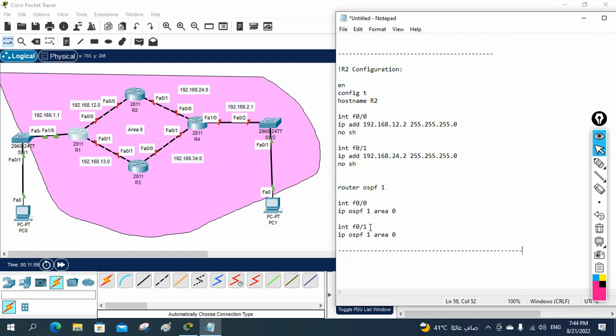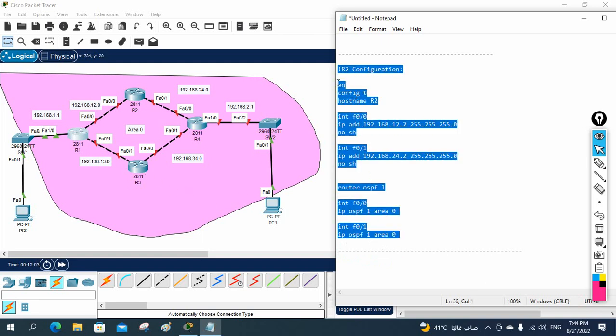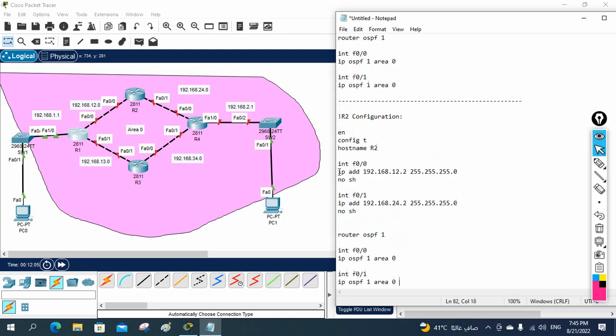Now we need to do R3. This is R3. So let me copy paste. I will not do it from scratch. I will copy from here and paste here, and let me change this to R3. This one also R3. And if you see here, FastEthernet 0/1, FastEthernet 0/0. 0/0 has the IP 192.168.34.0. So this is 34.0. Instead of 0 we will write 3.